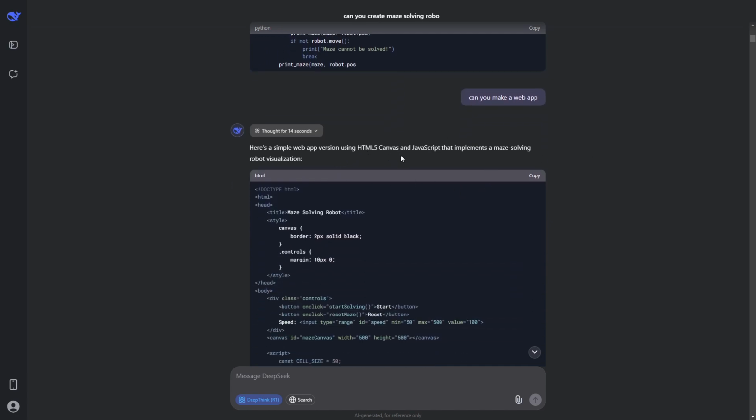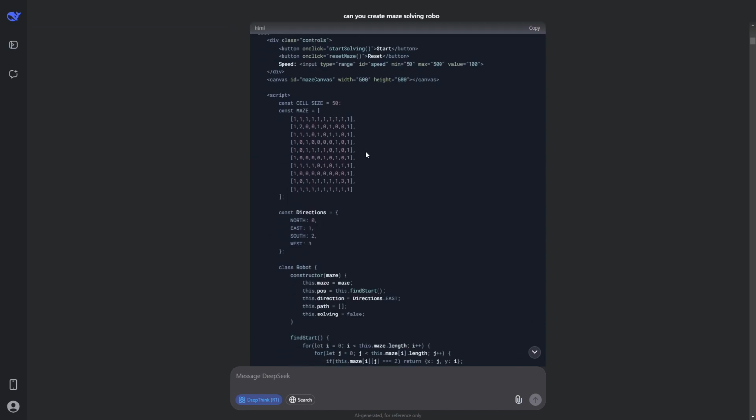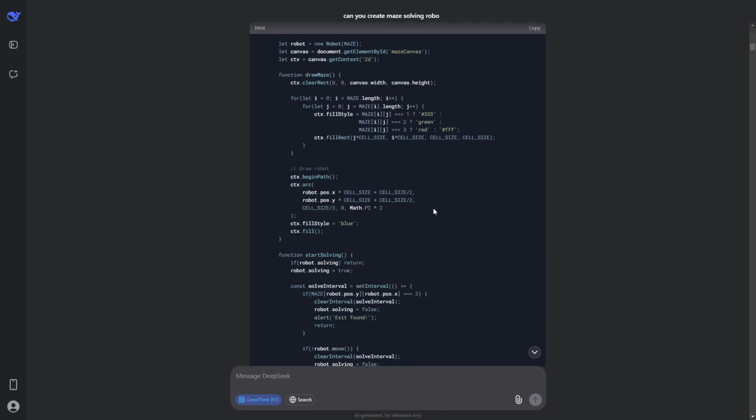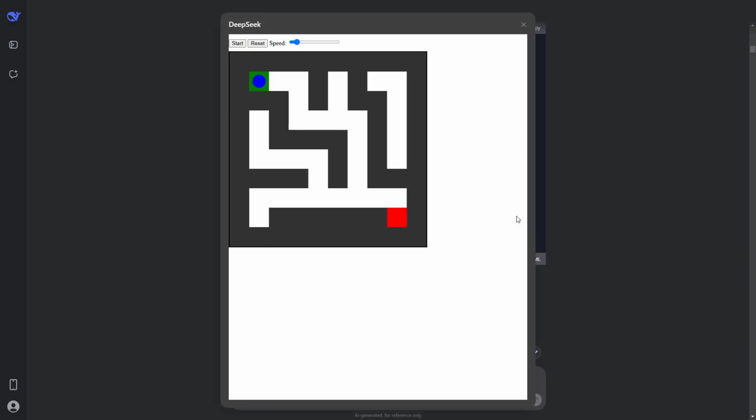Yeah, so it tried to create the web app. It's a nice thing because it defined an array. First I just run this. This is a cute little button, Run HTML. So you don't have to copy and paste into your IDE or anything, you can just run it and see the result. Okay, so this is the mesh.